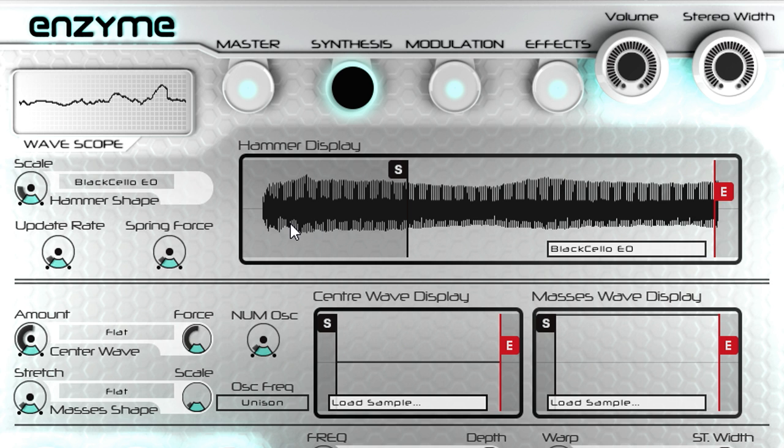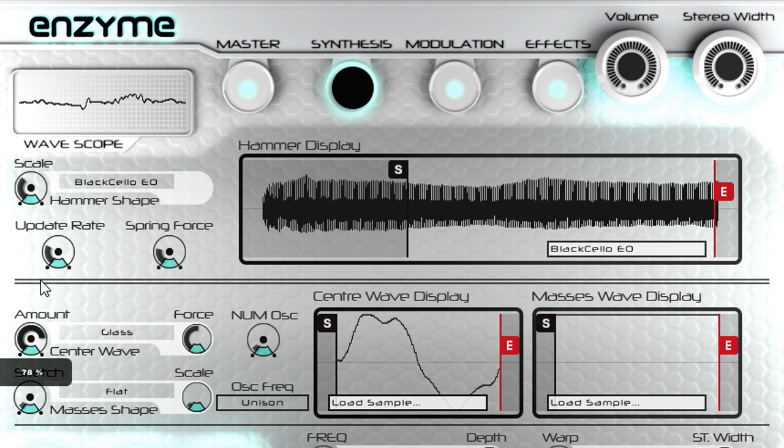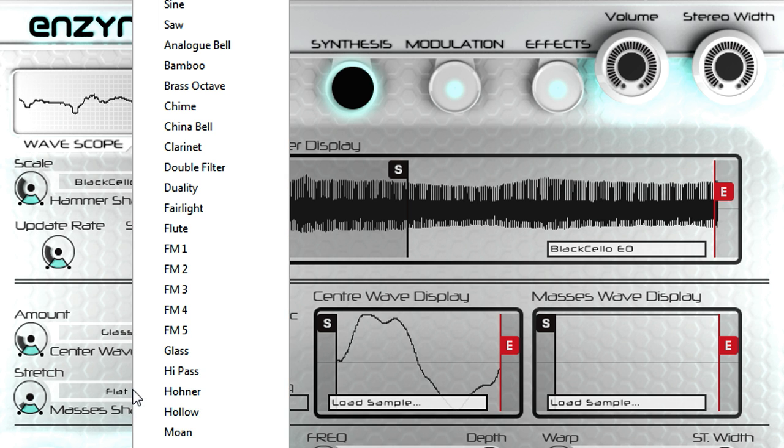Longer and more complex samples will have more movement and variation in the sound, as each time the system is updated, a new single-cycle hammer shape will be extracted from the source sample. We also have parameters to set the size of the hammer, the tightness of the connecting springs, and we can scale the center waveform, also defined by a sample, and adjust the force pulling nodes towards their resting position. A third sample defines the distribution of mass among the nodes, and we can stretch or scale this sample.